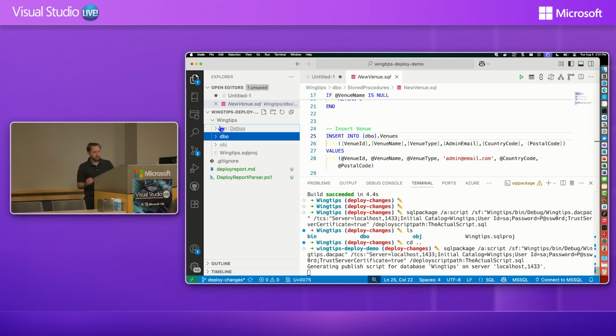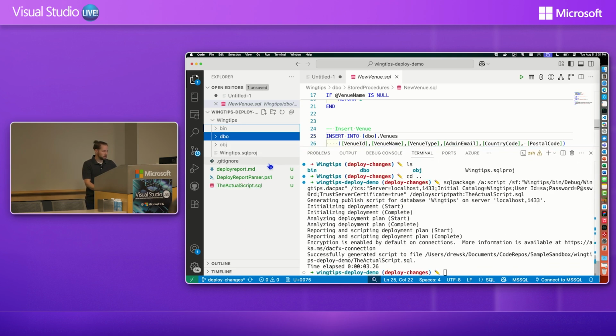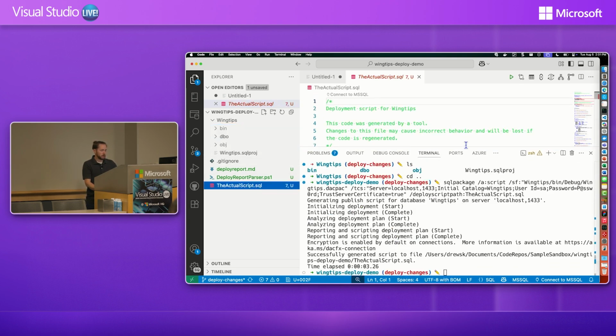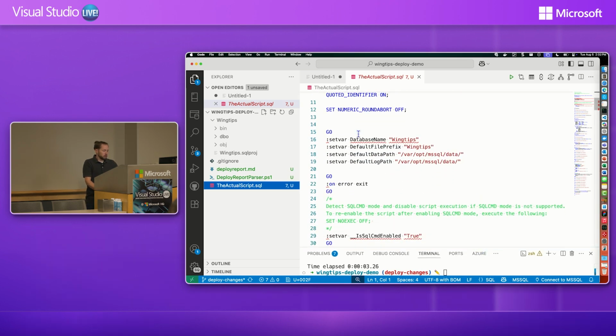So local database, again, lovely SQL auth, but we could be using managed identity. And now I'm getting my actual deployment script out. What is this? This is not T-SQL.